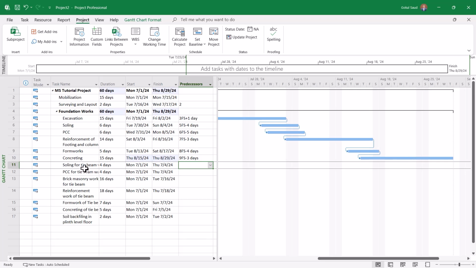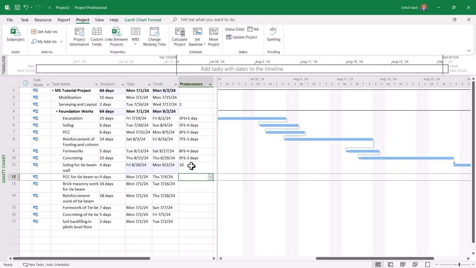So, solving for the tie beam foundation. This starts when you have finished the concreting works. So what we do is we'll just put 10 over here. You can start this work parallelly as well.